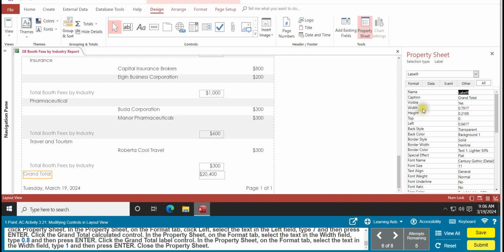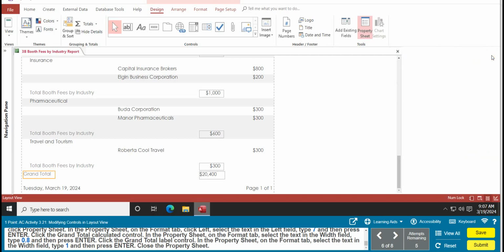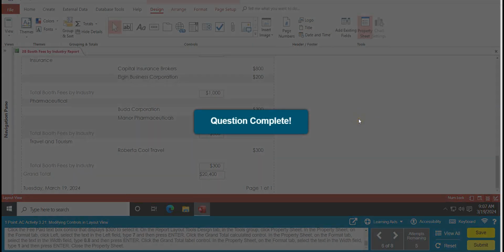Go to the width field and then change it to 1. Press enter. And then we want to close the property sheet just by clicking this X. Make sure you click the X here. And then that's it for activity number 6.